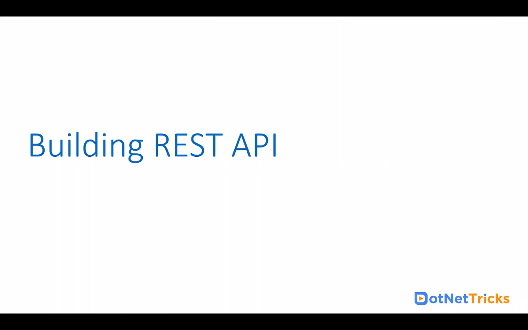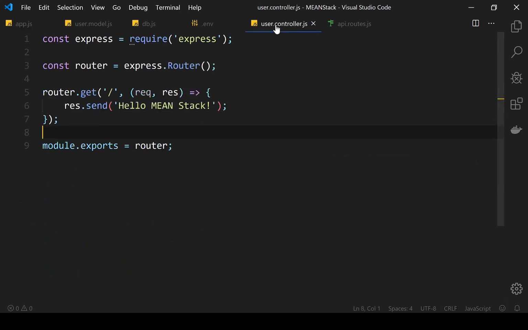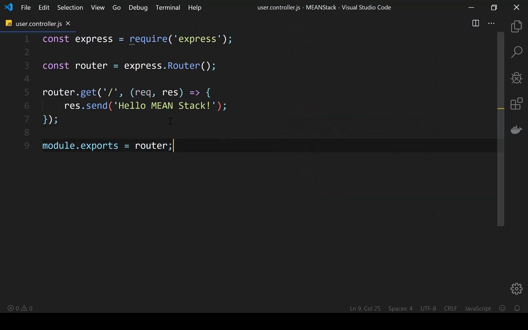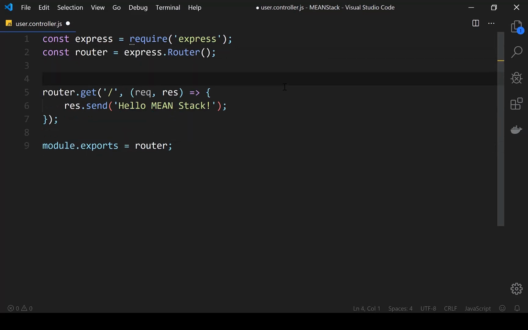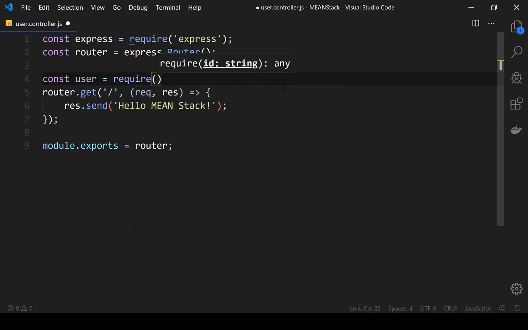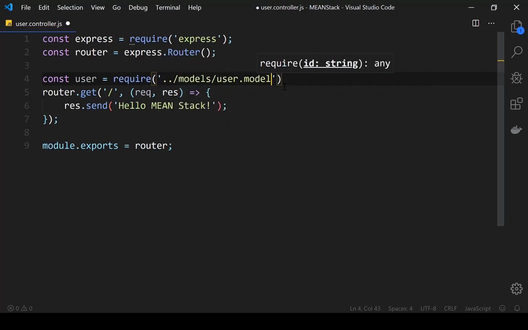I'm building a REST API using Express.js. Now let's see how we can build the REST API. Already all the things are set up, and we already have the user controller. So in the user controller, we need to write the code. Let's write the code with the help of the Mongoose model. Let me import the Mongoose model, and after that I will write the code. I'm going to import a constant User equal to require, and import the Mongoose model from models/user model.